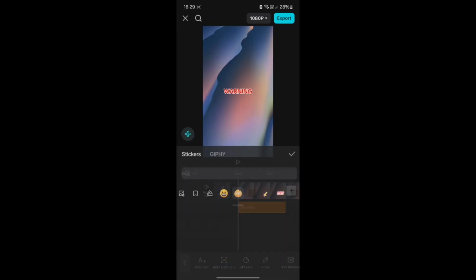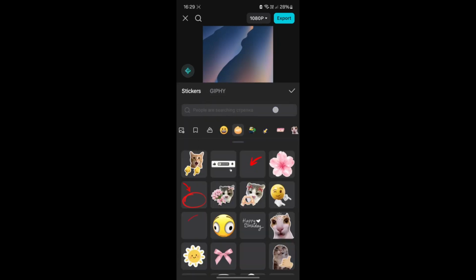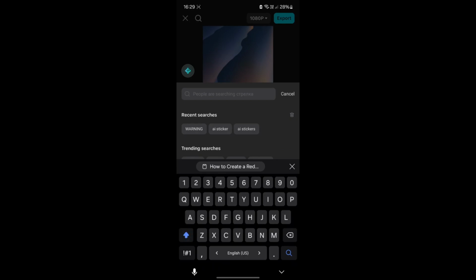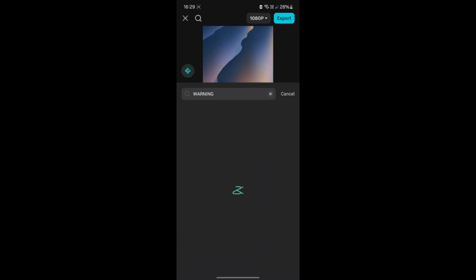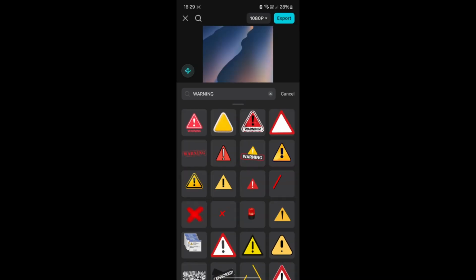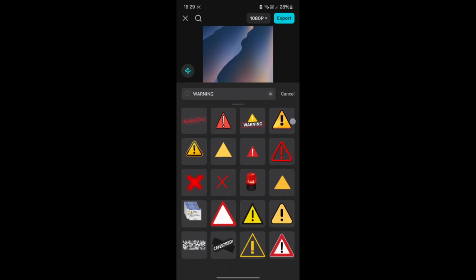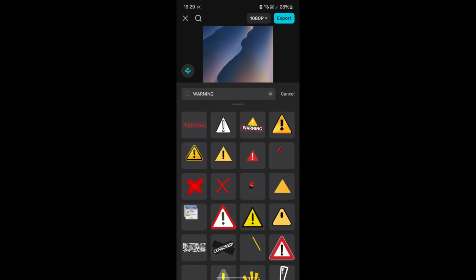Use a sticker, find the field to type warning, press OK, and you'll see many symbols. Choose one that fits best, ensuring your warning is clear and visually striking. There are many warning signs to choose from, allowing you to select one that suits your style perfectly.